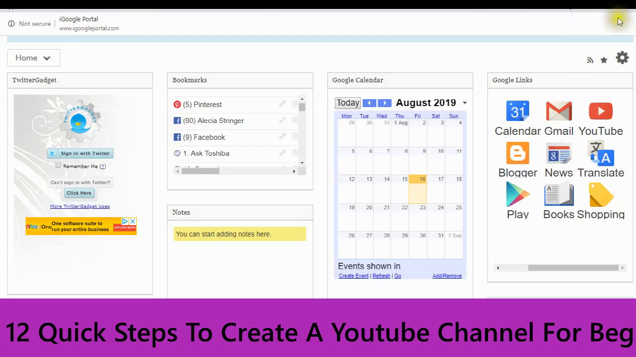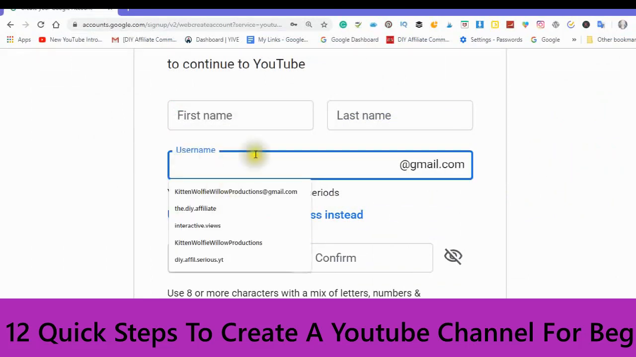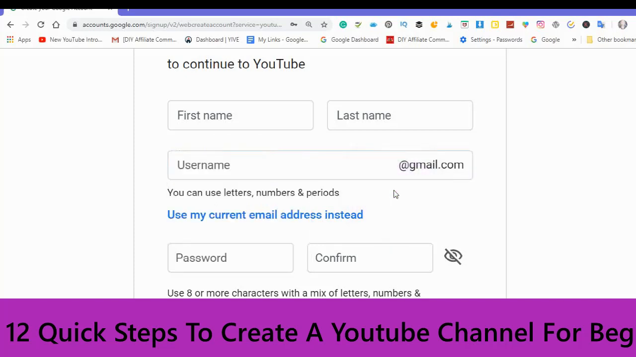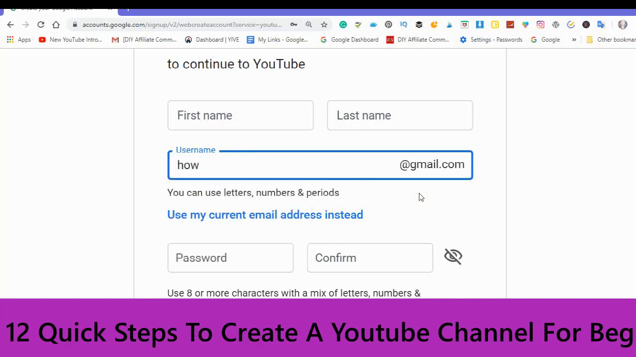So when you open up your Gmail, you need to keep this in mind. When you choose your username for your Gmail, do a little bit of research and find out, number one, what is your competition, and number two, what type of keywords can you use in your Gmail address. Like for instance, I am building a YouTube channel, so I could use something like this. This is just an example.